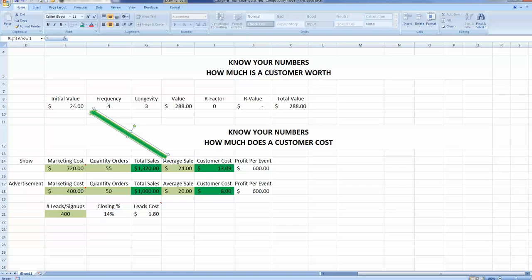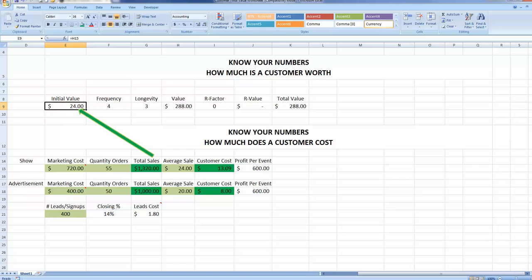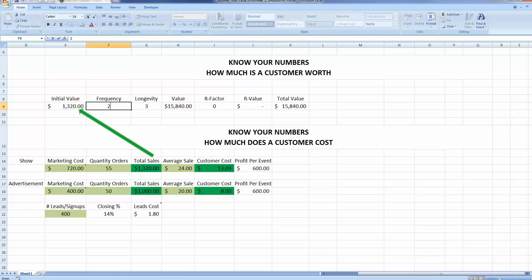Or what if I do it for the event? So what if I take this and move it here and I plug in this number, $1,320? Okay, so now the average value in this event, it happens twice a year, it's been around for 10 years, I'm going to do it for the next 4 years. Now this event value is $10,000, for doing these kind of events.